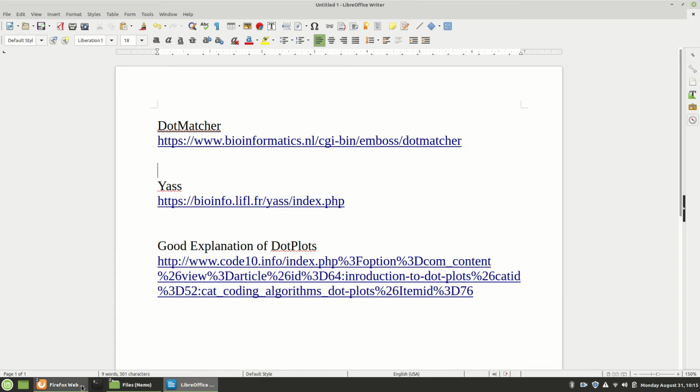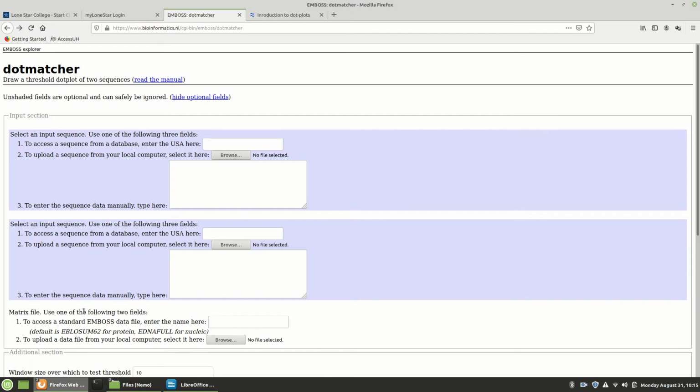So let's go to this website. Here I am at dotmatcher, and you can browse and go grab your FASTA files if you want. If you have them as separate FASTA files, that would be like GPX1, and maybe this would be GPX2 or 3 or 4, or actually I wanted you to do GPX1 versus GPX1 as well. But I'll put that in the explanation of the assignment. But here, what we want is just to compare two.